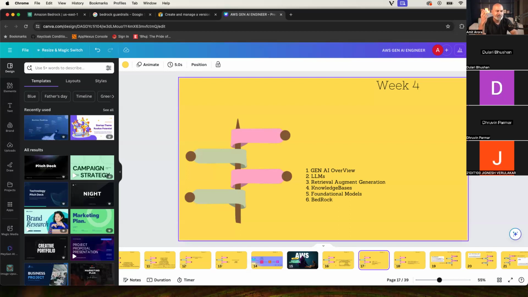So we will cover a little bit of history about Gen AI and how it came into this space, what we need to learn about it, and also how you can use AWS to implement some of those Gen AI features. So we're going to cover Gen AI as an overview.